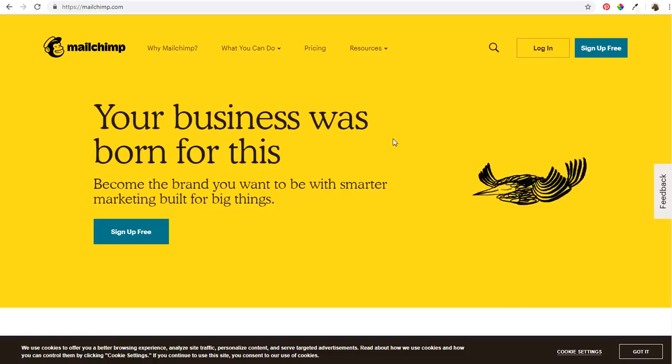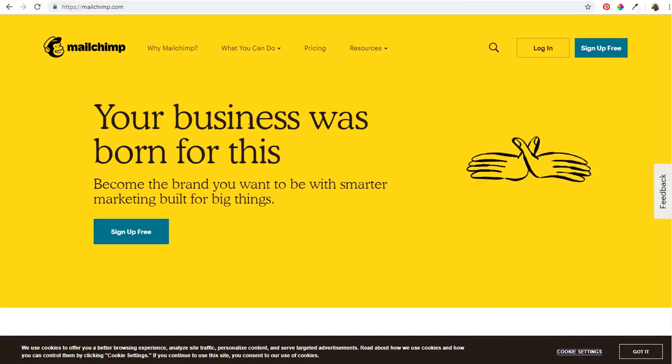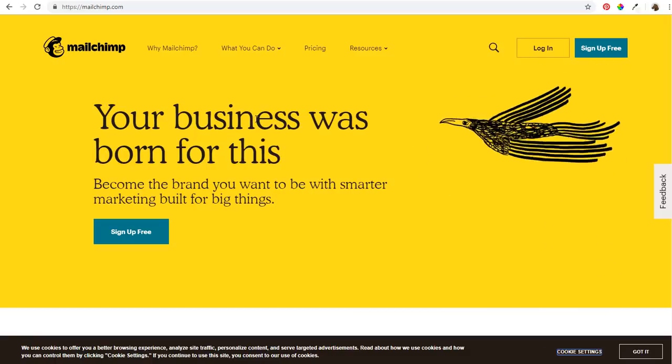So I'm going to be starting with farmhouse goals. I don't have an email marketing list at all for this website, so I'm going to be using Mailchimp. I'm also going to be using some examples from our Surfside PPC mailing list so you can really understand how to use Mailchimp and how it works.